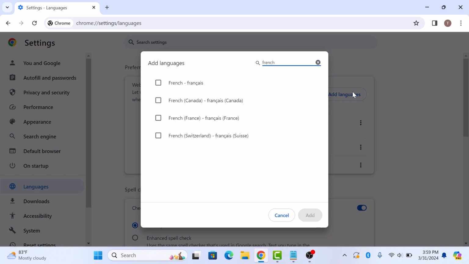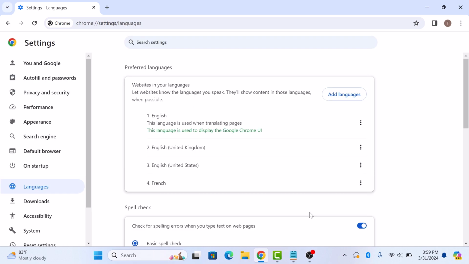Once you find it, check the box next to it. And then click on Add button. You can see French language has been added under Preferred Languages.